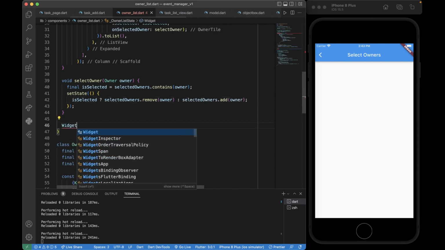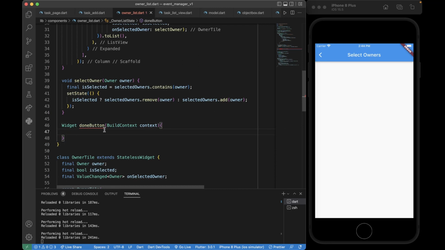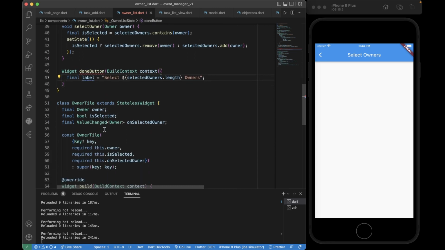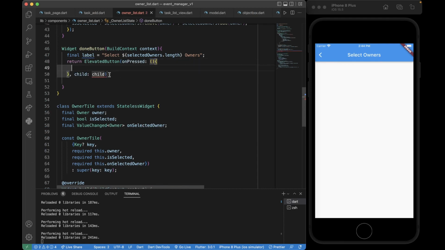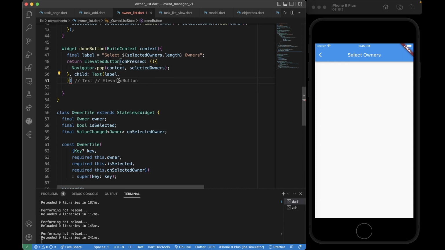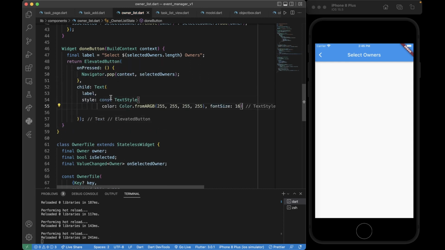One more thing we have to implement is the done button, so that after we're done selecting the owners, we can finish up and go back to the previous page and send the current selected owners. For the done button, we're going to start off with a label that's going to display the number of owners that we've selected so far. It's going to return an elevated button. Then we'll define an onPressed function. When it's pressed, we're just going to pop out from this current view. And as a child text, we're going to pass in the label, and then we're going to give it some styling of our own. I use the Prettier extension to format my code once in a while, because Flutter code sometimes tends to be hard to read unless you format it.